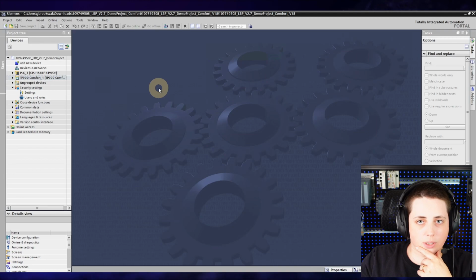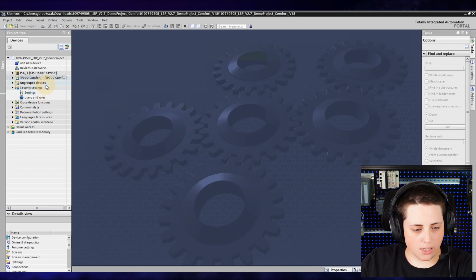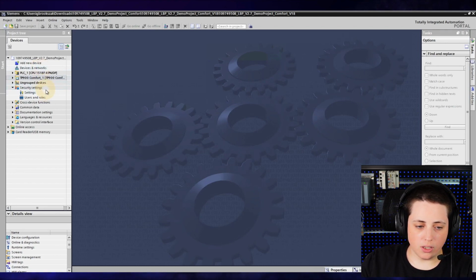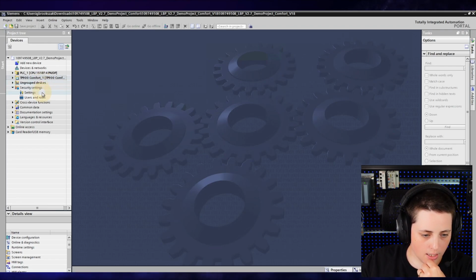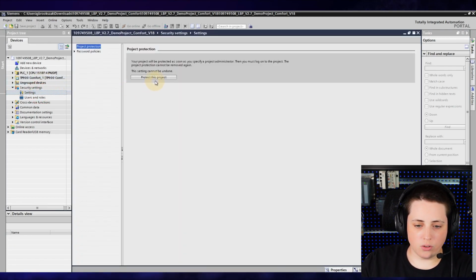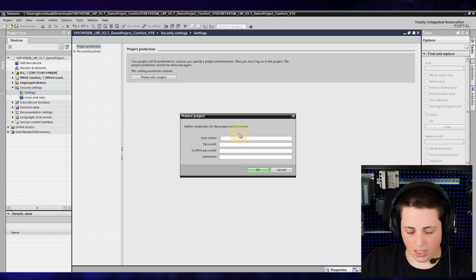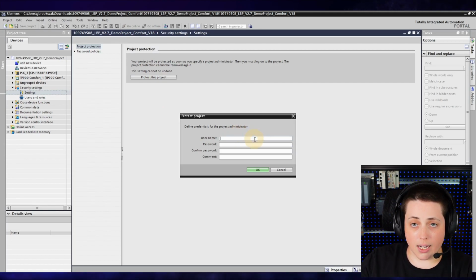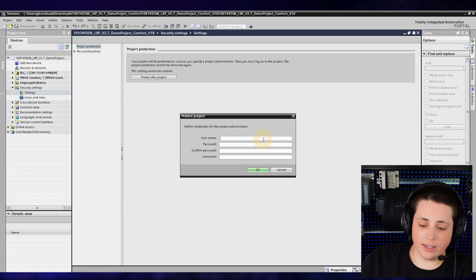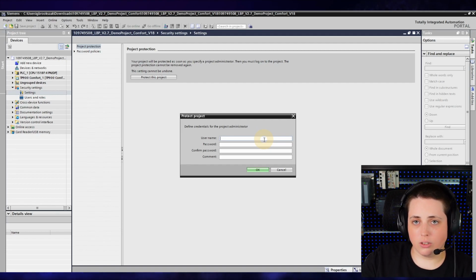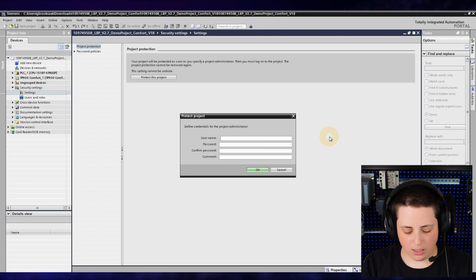The important place that we're going to go, though, is the security settings. This is a global setting. This will apply to all of the devices that you have in the left-hand project tree. And you go to settings, and the first thing you have to do is protect this project. And it will ask for a project administrator. This is not connected to the UMC server. This is basically a hard-coded name or credential in the project in case it ever gets disconnected or you need to sign in again.